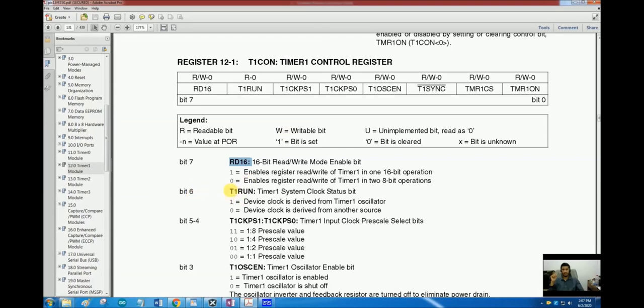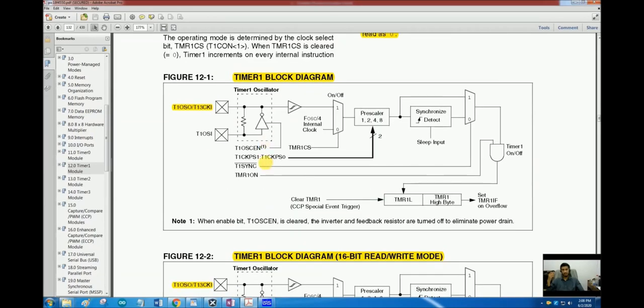Then the second bit, bit number 6, is a flag. It is a status bit, not a control bit. If the device clock is derived from timer 1, then this flag will be 1, otherwise it will be 0. So what do we mean by the device clock being derived from the timer 1 oscillator? As we see in this block diagram, we can connect a crystal oscillator with timer 1 to provide a dedicated clock to this particular peripheral. What else we can do is use this oscillator to provide the system clock as well. We don't have to connect an additional oscillator for the system clock.